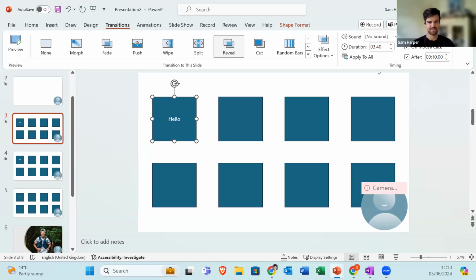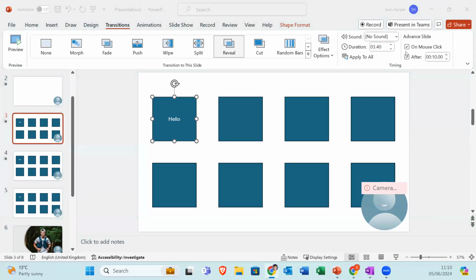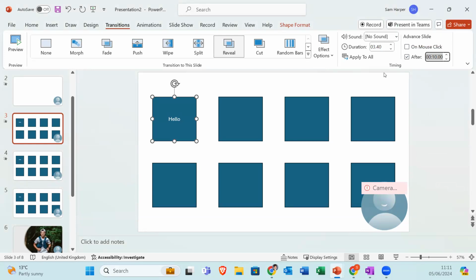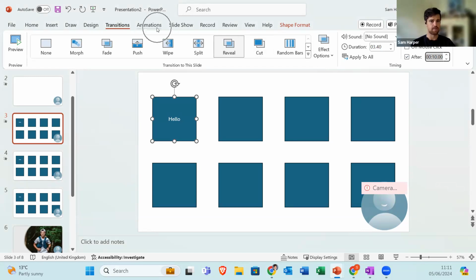Oh, yeah. So is that automatically starting at a certain point? Or, yeah, so on mouse click, okay. Make sure on mouse click is off. And then if you just instead click after, you can choose the time, and it will literally do it on that time. It will then transition to the next one. And the same thing goes for animations as well.